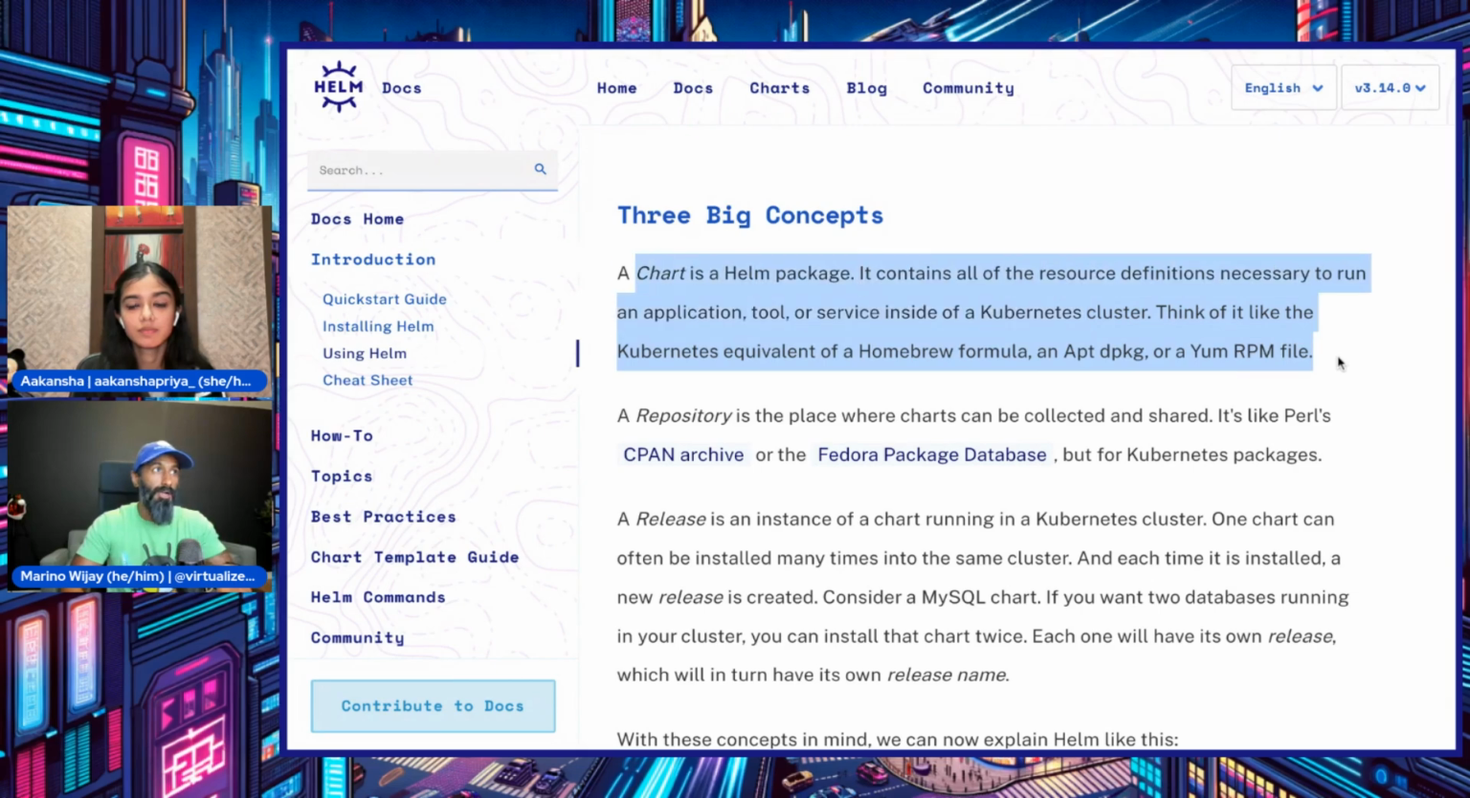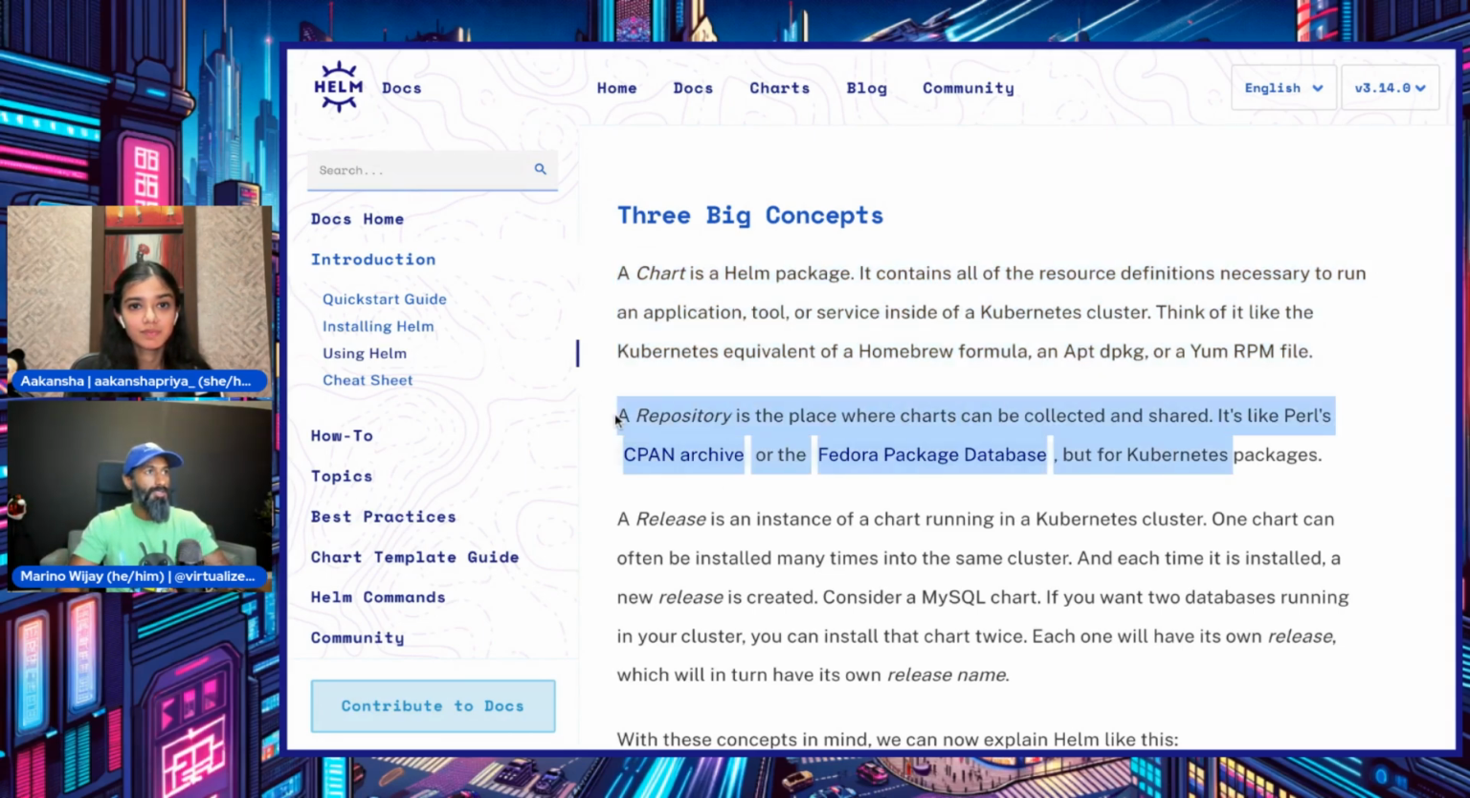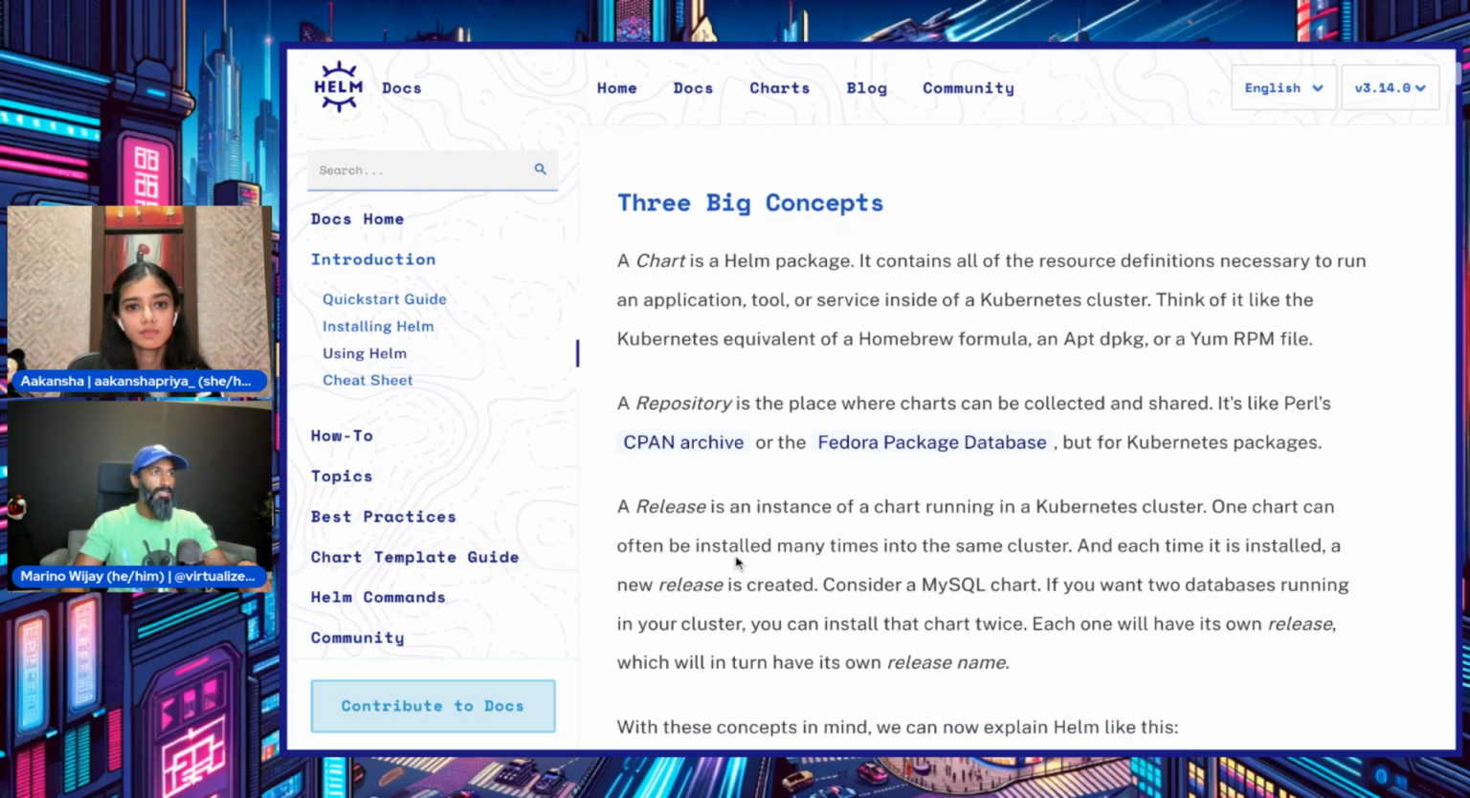So this is literally from the docs, I'm not making up my own stuff. And as I stated earlier, we're just pulling an application from a repository. Now, the repository is the place where charts can be collected and shared. It's like Perl's CPAN archive, or maybe even like your GitHub repo or GitLab repo, where you're storing all of your different applications. It's just a database, right? Mm-hmm.